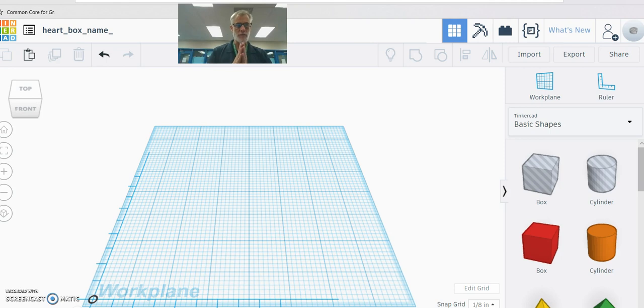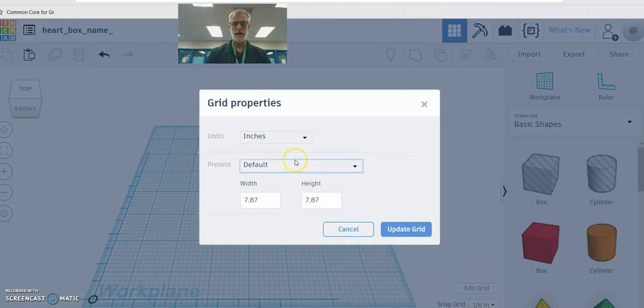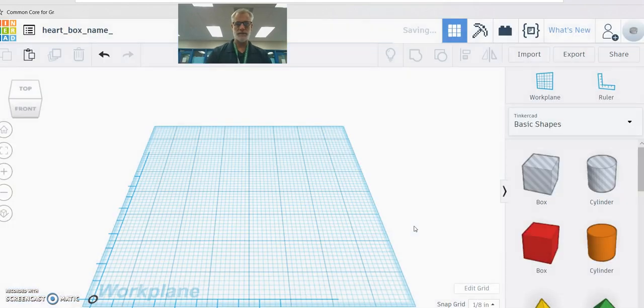As you can see, I'm already in Tinkercad. I've got a new file open and I have renamed my file. You should rename your file Heart Box and then your name. The next thing you need to do is come down to Edit Grid and change it to inches. You can see I've already changed mine to inches. And then you need to update grid.